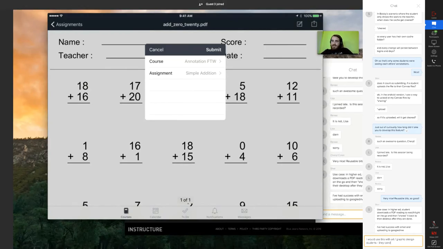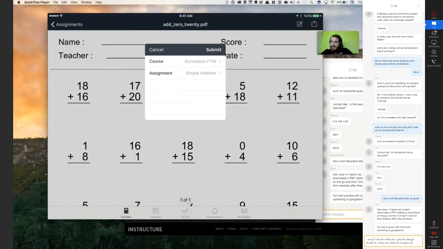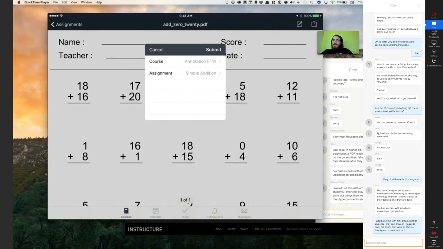Okay, so Shar mentioned in the chat that her use case, in higher ed, is a student downloads a PDF reading to read and highlight on the go, and then shares it back to their desktop after they're done. She's had success with email and uploading to Google Drive. So one use case I might mention too is actually, hold on, let's read what Cheryl said.